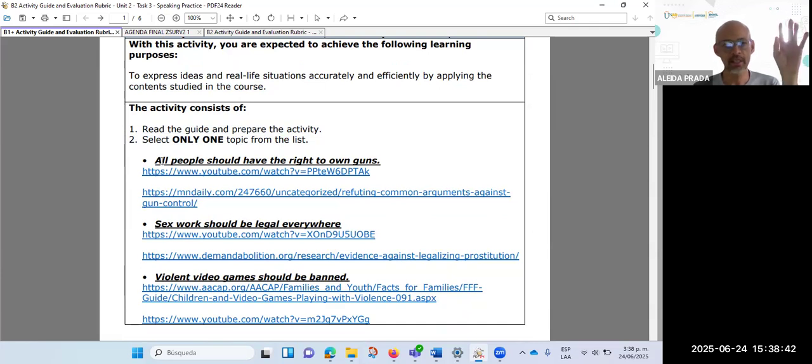This is the list of topics. Topic number 1, all people should have the right to own guns. Sex work should be legal everywhere. That's topic number 2. And the final topic, topic number 3, is violent video games should be banned. So you have 3 topics, and you're going to choose one of them.